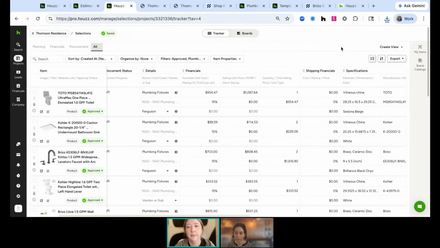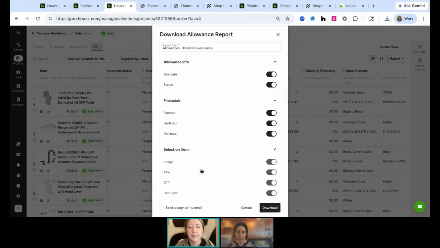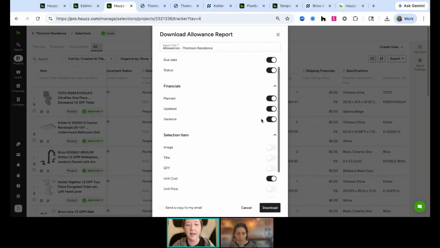Now, something else that I'm going to go ahead and point out to you, since we've been talking a lot about allowances, that allowance report is going to be available to you both in the tracker and also in the selection boards like we looked at earlier. This allowance report is going to allow you to include as much or as little information as you want. So if you want to break down the actual items that are selected, you can bring all of the actual items into this allowance report. Or if you just want to see the high level of what you plan to spend, what you update, what's actually being spent, and what the variance is, you can show just kind of a list of that as well.